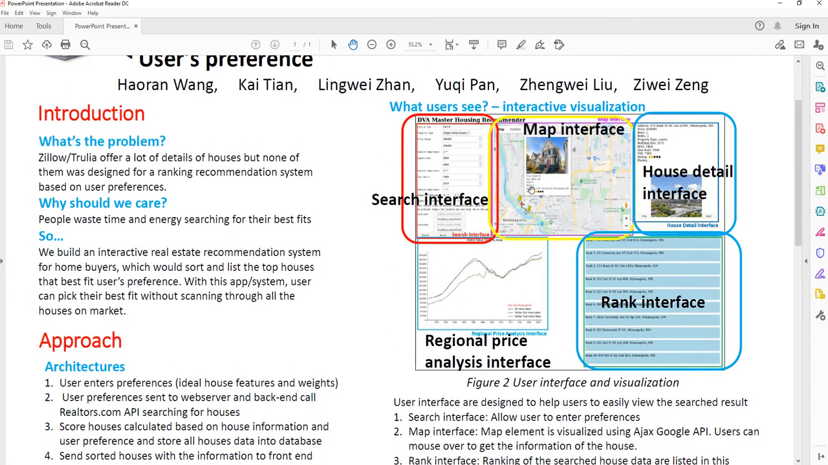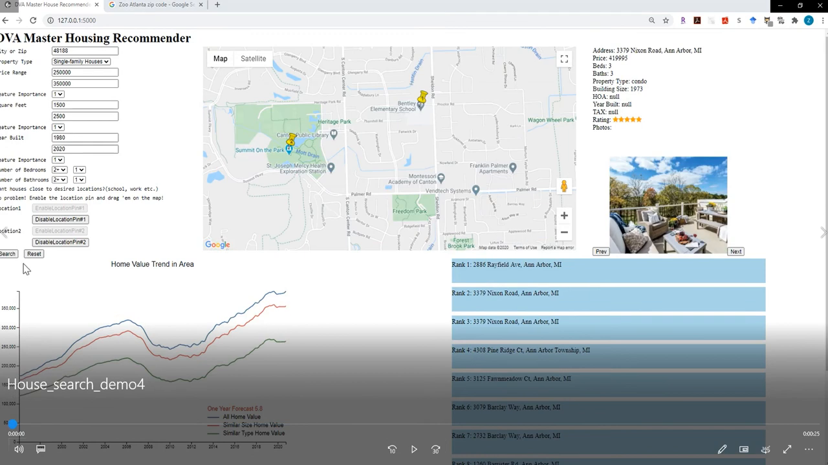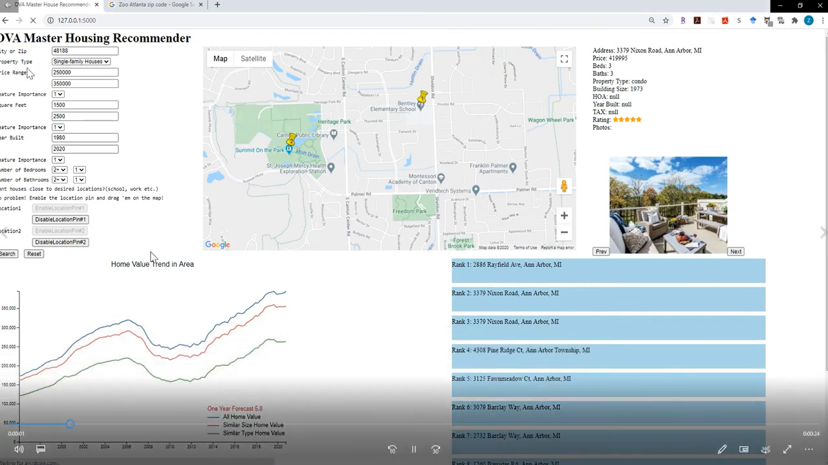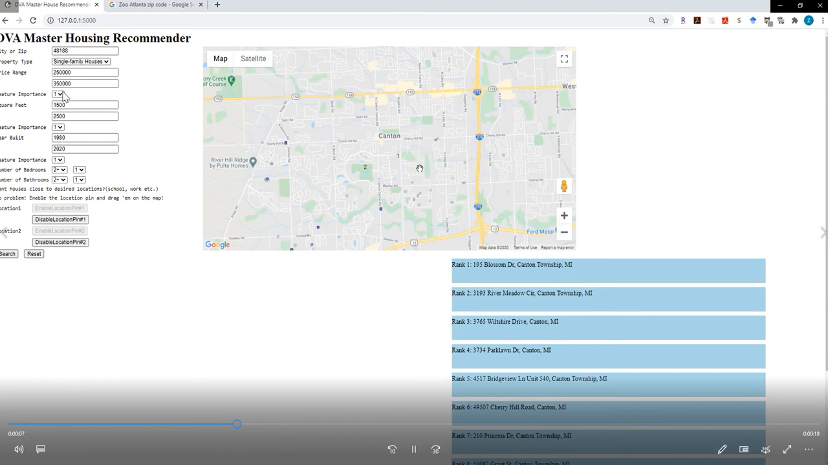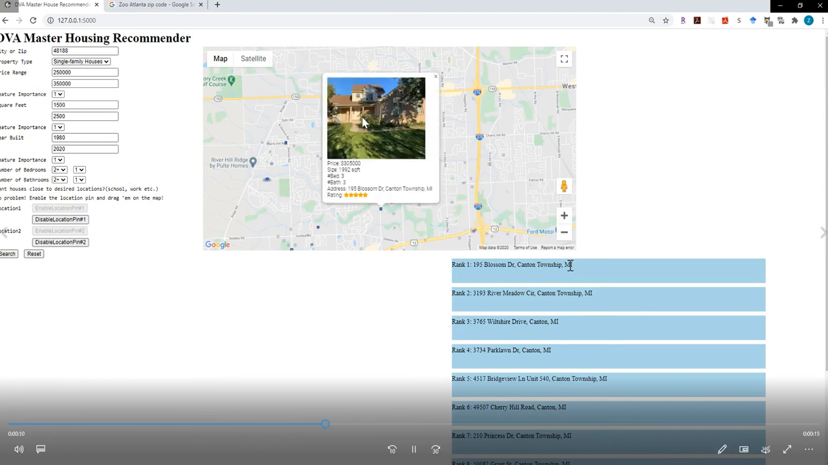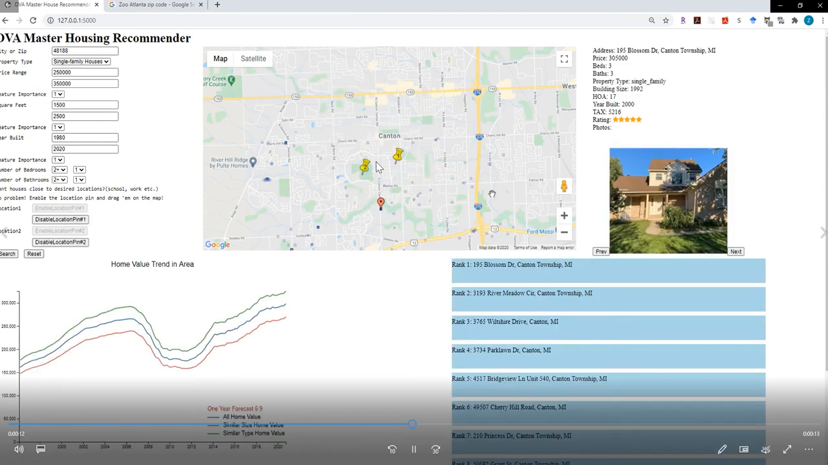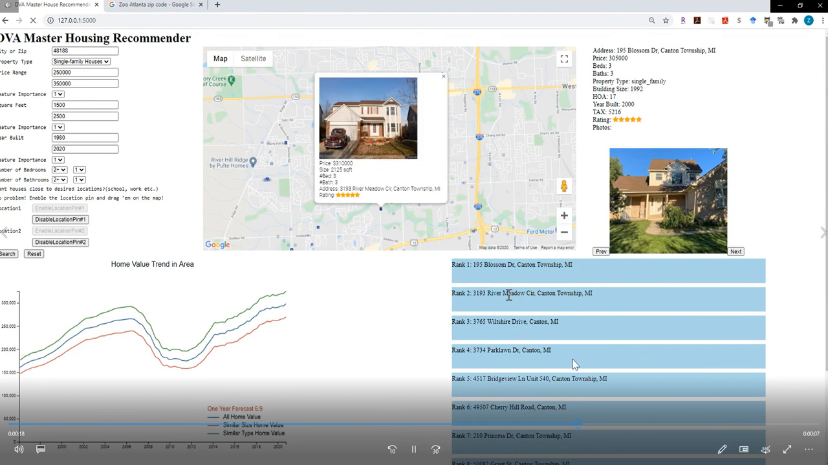So for the user interface, let's look at a demo. Here we have a search interface. The user will be typing in the desired house features, and also the weight for each of these features. And then we have a map. Once the search is done, all those blue dots show the results. And also we have our ranked list here.